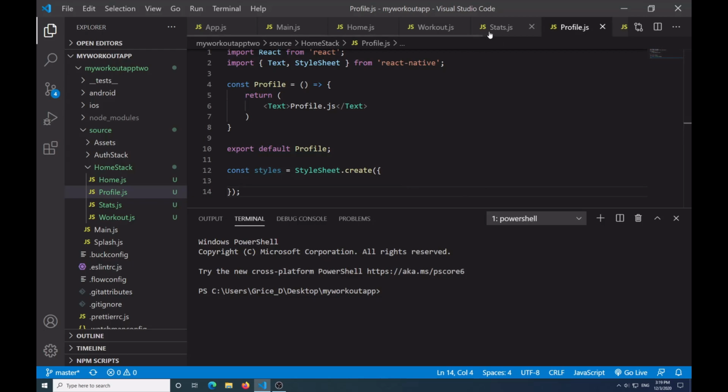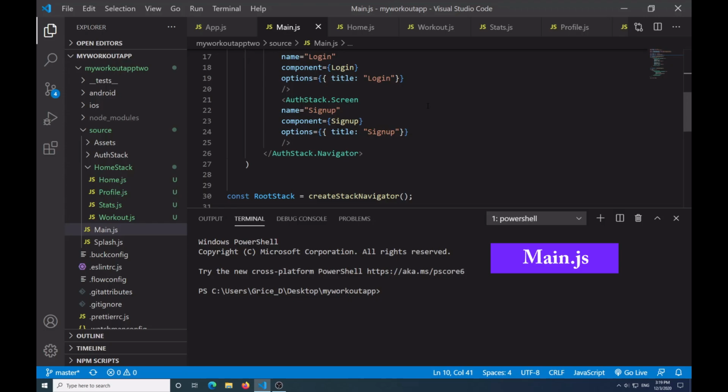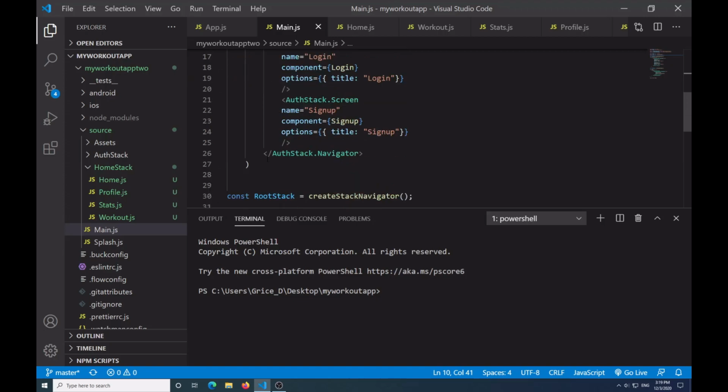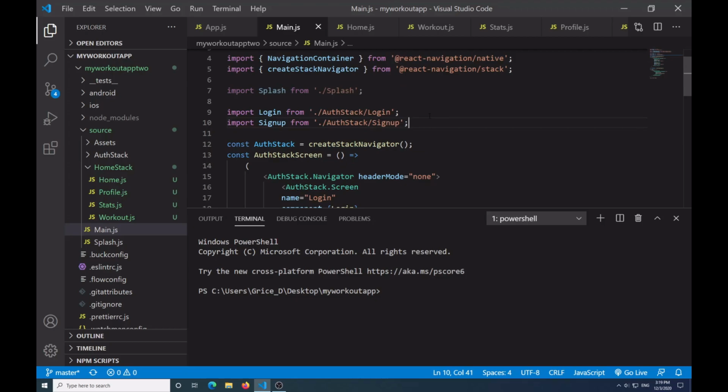So let me just make sure I don't have anything else here. Yeah, okay. We don't need to do the sign up sheet. I'll keep the login though. So now that we have this done, what we want to do now is come to our main.js, and then we want to create a stack for our home stack. But before we do that, what we need to do is import the necessary screens.